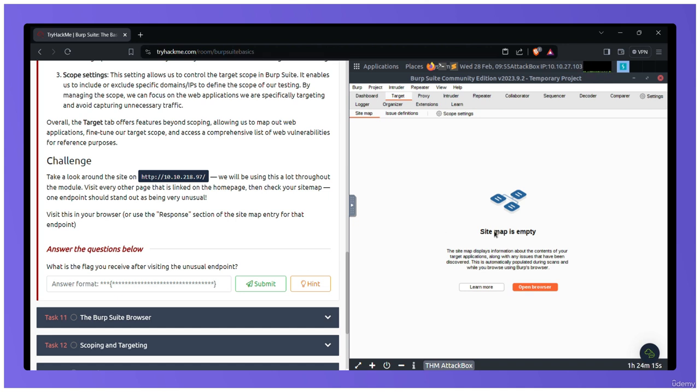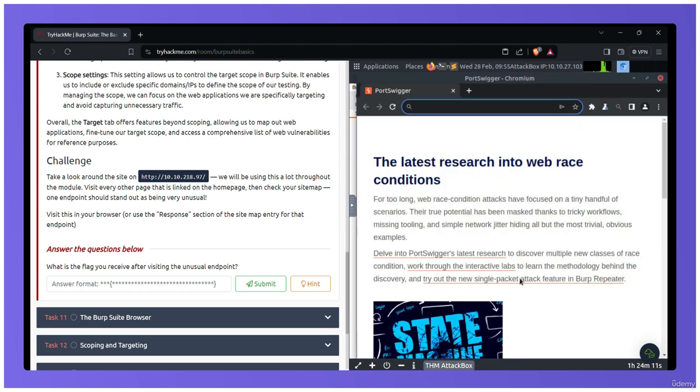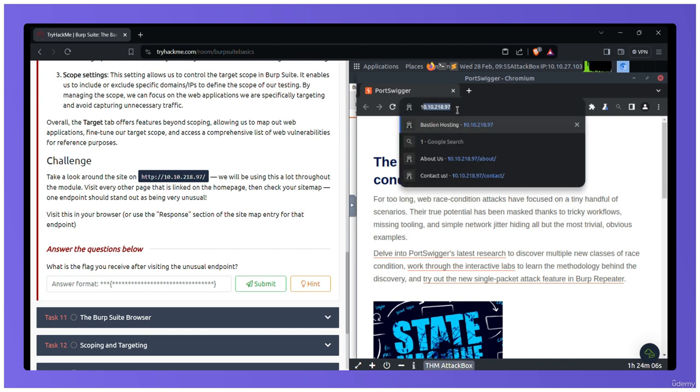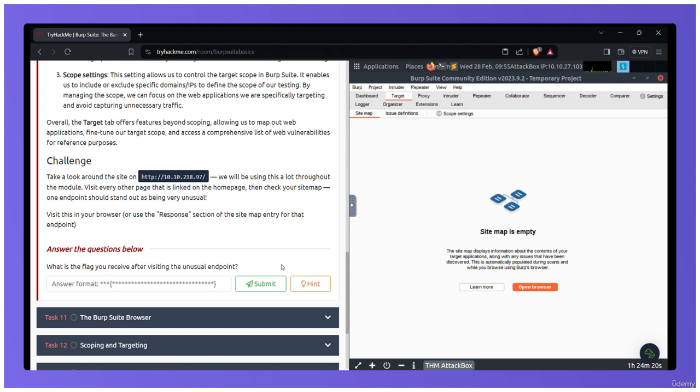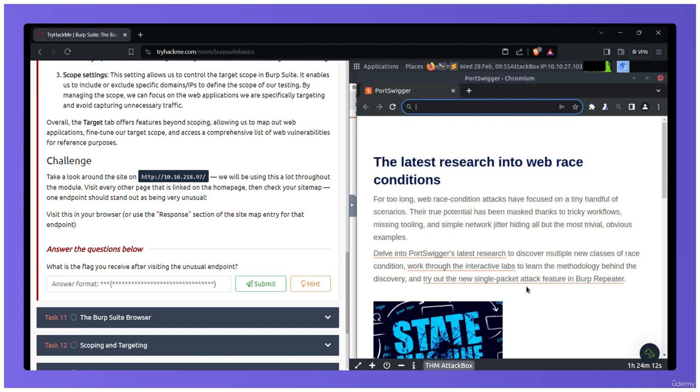Which brings us to the challenge. So the challenge prompts exploration of a site on a given IP, visiting every linked page on the home page, and checking the sitemap. An unusual endpoint stands out in the sitemap, so by clicking on it, the response section reveals the flag. So let's go ahead and try and solve the challenge.